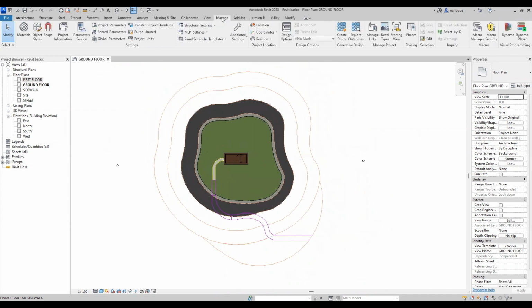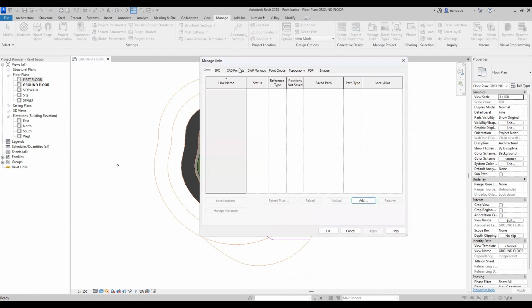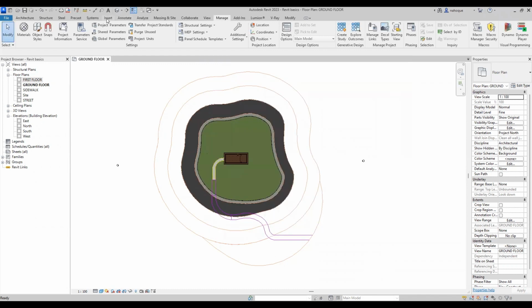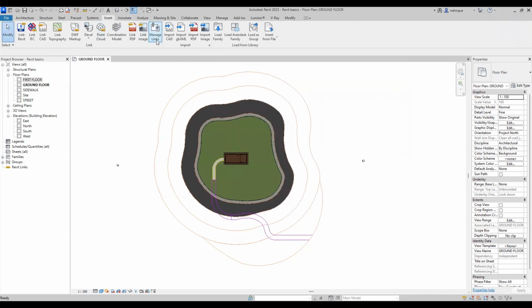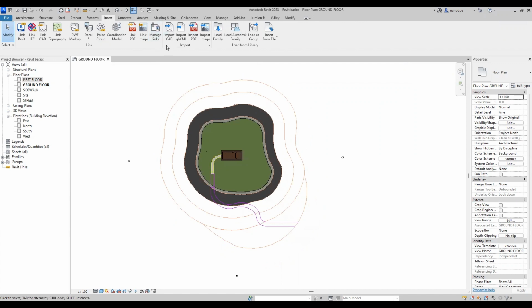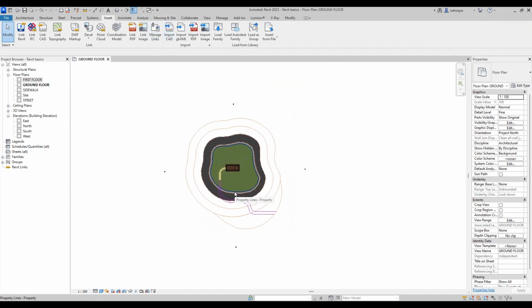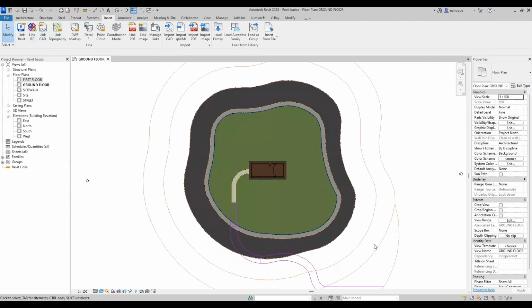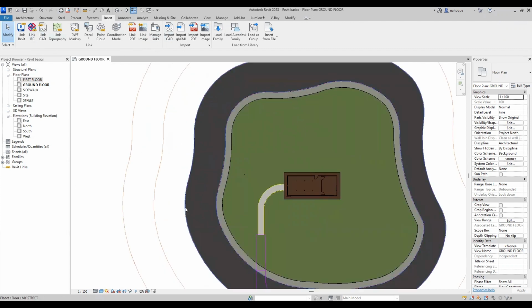You have to go to Manage. You can use Manage Links and go to CAD formats and add your floor plans, or you can go to Insert and use Manage Links or Import CAD. Actually, wait, use Link CAD. And then do the floors. In my opinion, I prefer doing the floors before.